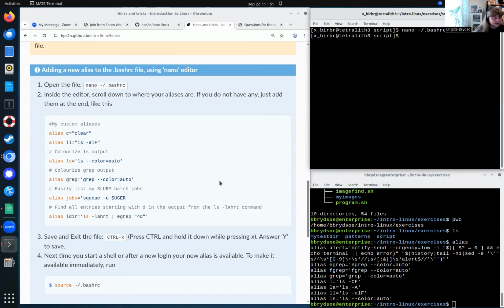But since it is this configuration file, you have to either log out and log in again or source it in order for it to be valid. So I'm going to source it. And now I can run those commands that I gave into it there.